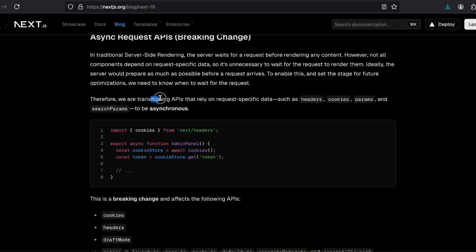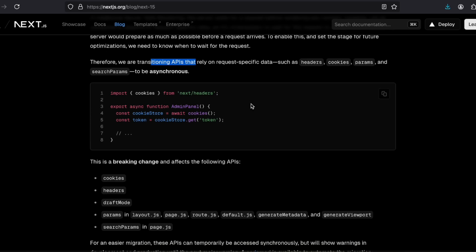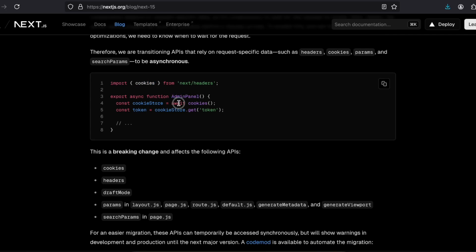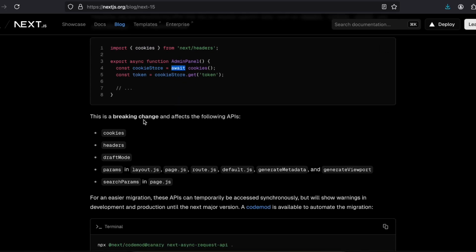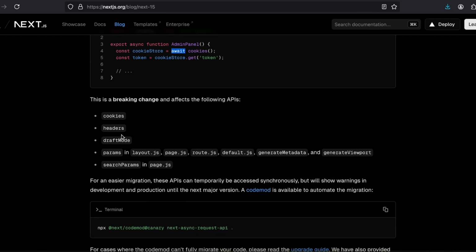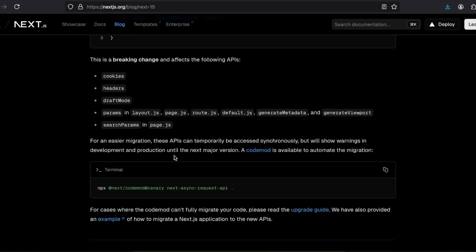Therefore, we are transitioning APIs that rely on request-specific data, such as headers, cookies, params and searchParams, to be asynchronous. Here we are importing cookies, here is our admin panel and here we are awaiting it. This is a breaking change and affects the following APIs: cookies, headers, draftMode, params in layout.js, page.js, route.js, default.js, generateMetadata and generateViewport, and searchParams in page.js.